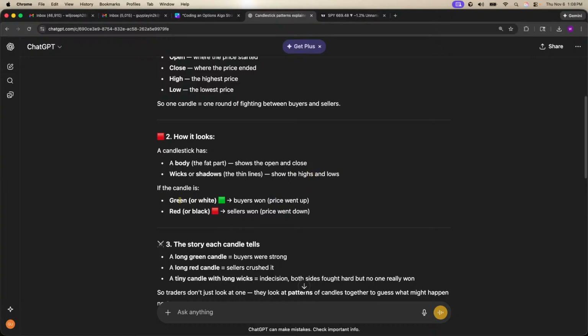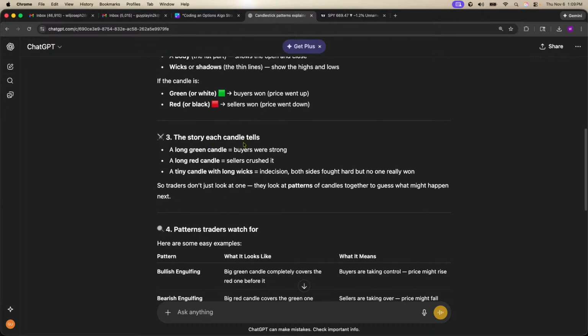If the candle is green or white, the buyers won and the price went up. If the candle is red or black, the sellers won and the price went down. The story each candle tells is that a long green candle means the buyers were strong. A long red candle means the sellers crushed it. And a tiny candle with long wicks means indecision. Both sides fought hard, but no one really won.